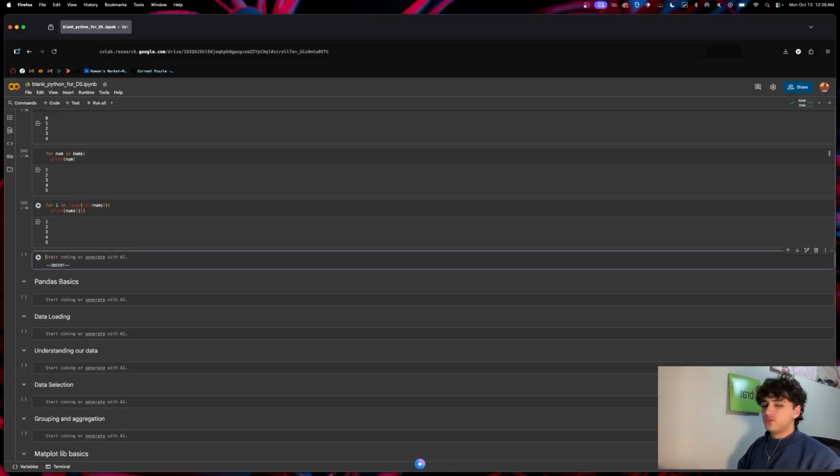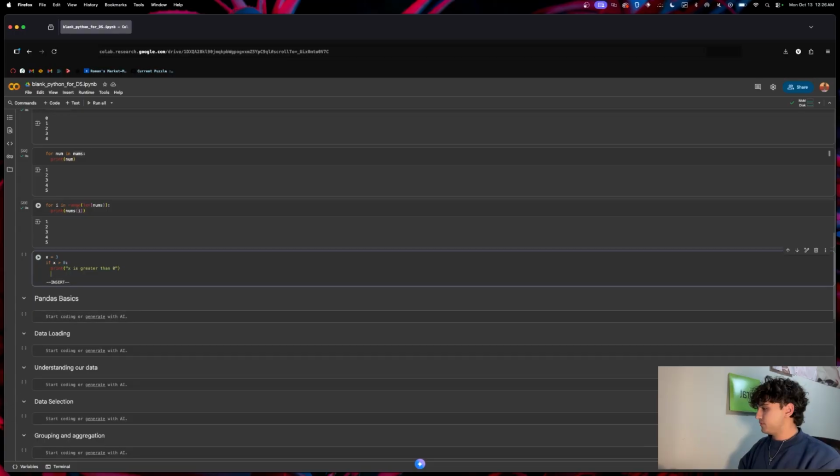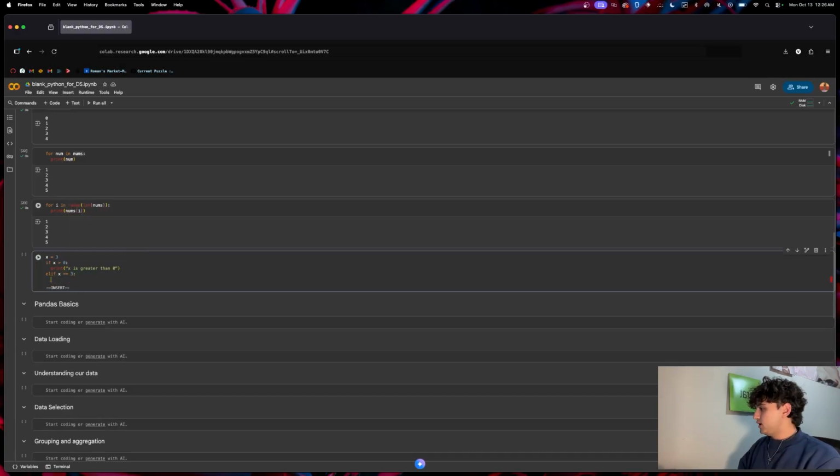So again, conditional statements will follow a very similar type of syntax. If you've used any other language, it follows a very similar design pattern. So let's say we have some integer x assigned to 3. And let's say if x is greater than 0, we'll print out x is greater than 0. And then we can use else if statements. The way that you define else if in Python is elif and then your statement. So let's say x is equal to 3, then we can say print x is equal to 3.